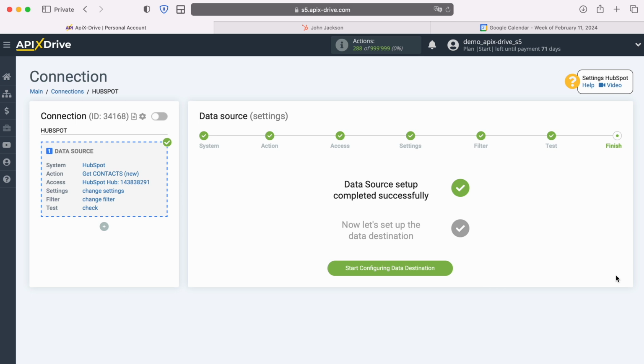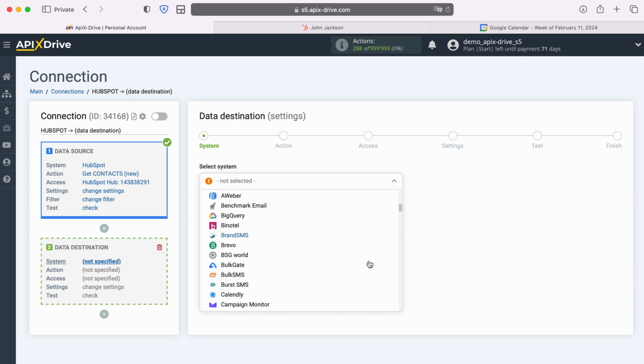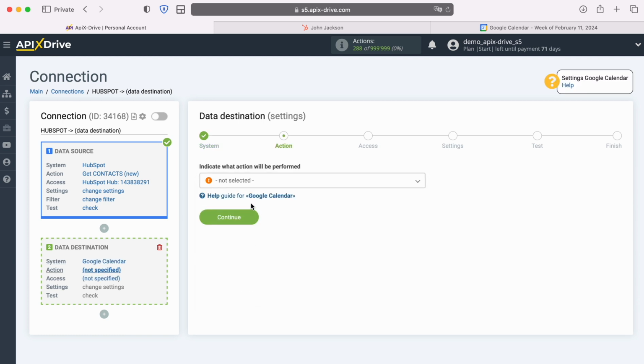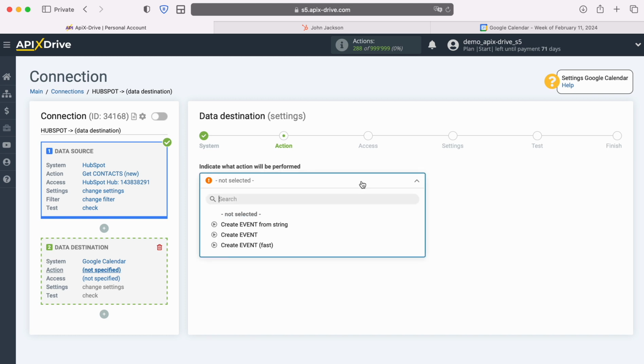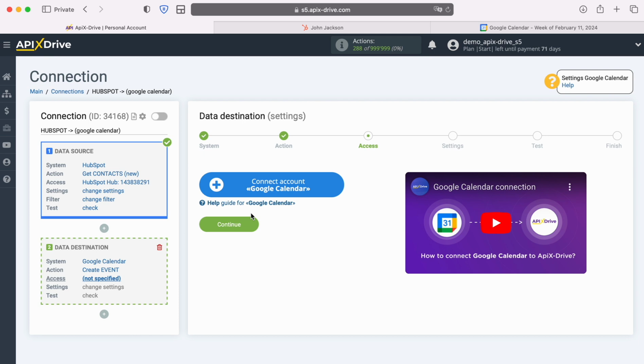Now you need to move on to setting up the data destination. Choose the system, Google Calendar. Next, select an action, Create Event. At this stage you need to connect your Google Calendar account to the ApiX-Drive system.